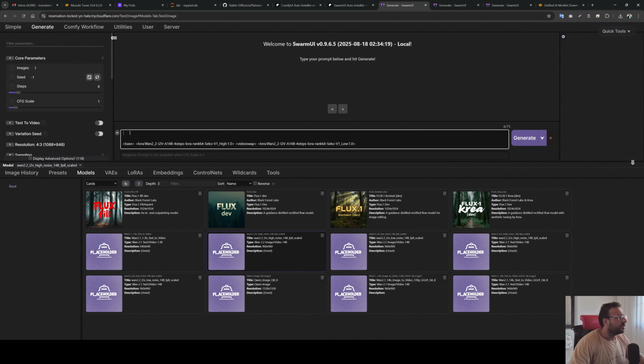Then all I need to do is write my prompt here. Do not change this. This is how it uses both of the Lightning LoRAs, because Wan 2.2 works with base and refiner model. This is how we are setting up two LoRAs for each of the models.